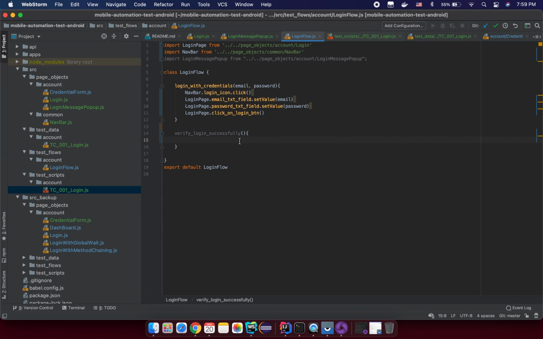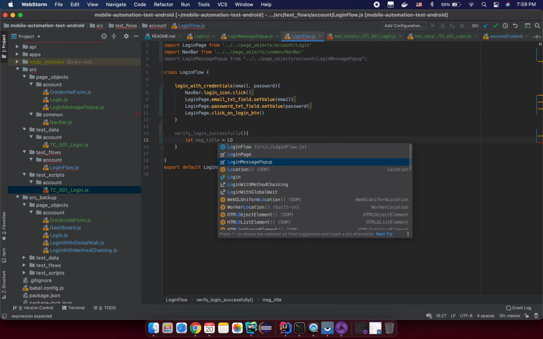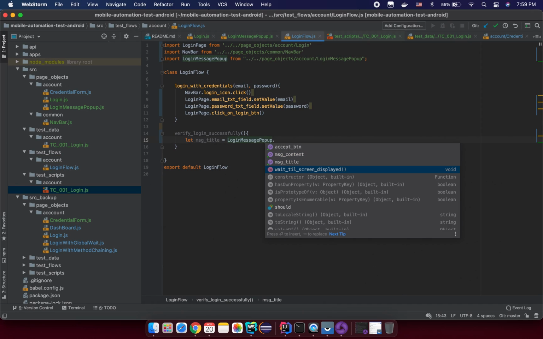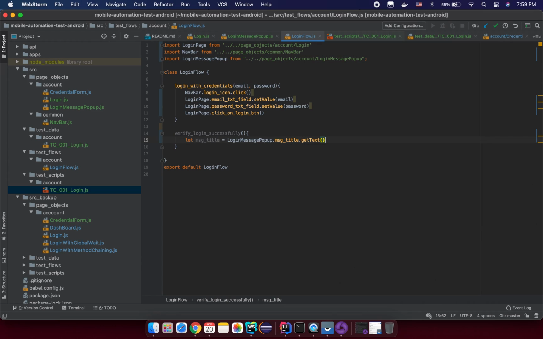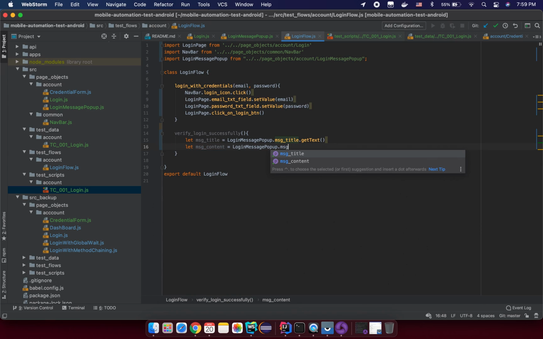So here I'm going to say something like message title equal loginMessagePopUp.messageTitle and then getTag. And I'm going to do the same thing for the message content, and it should be messageContent.getTag. And finally I want to verify whether the message title is correct or not. This is the message title.